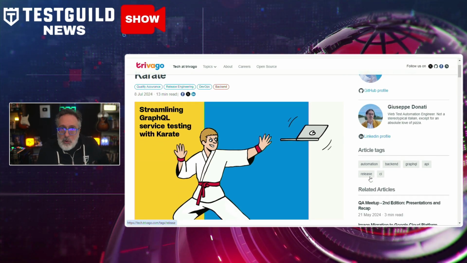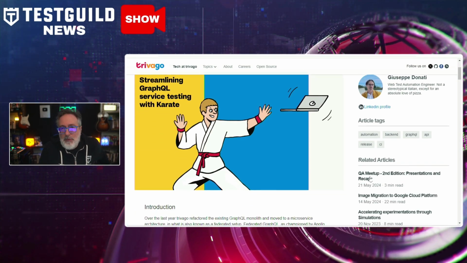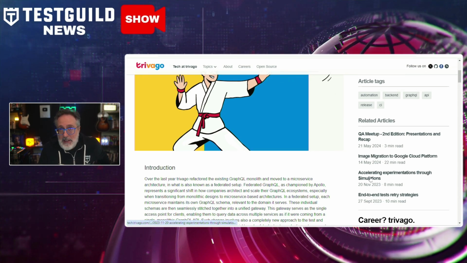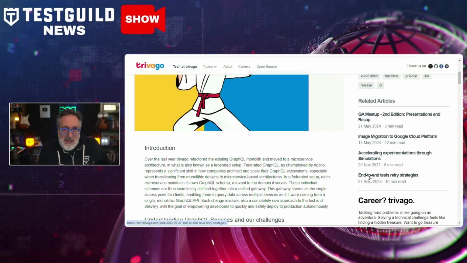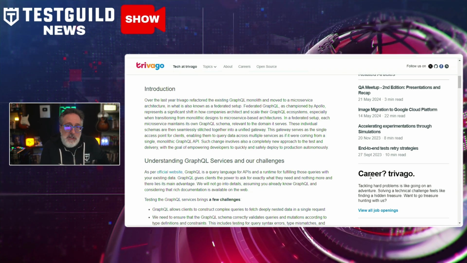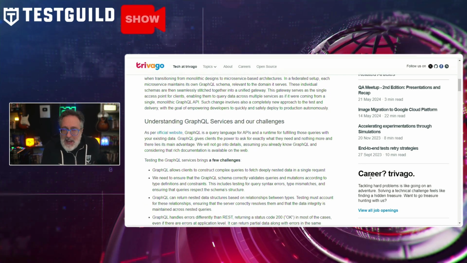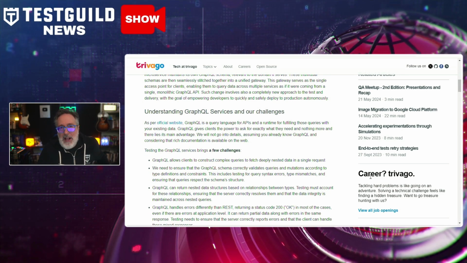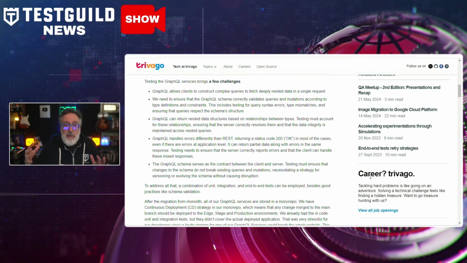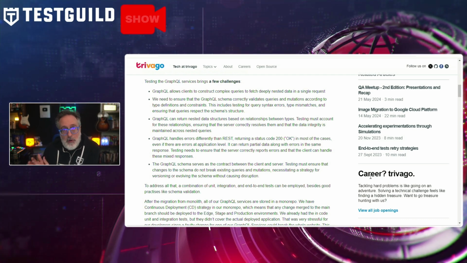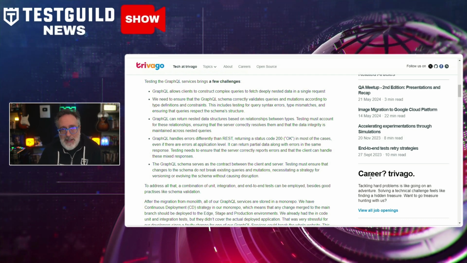Why? Well, they go over how Karate's intuitive syntax and powerful features allow their developers to write effective tests quickly, enhancing the efficiency of the testing process. And by integrating Karate into their pipeline, they achieved improved test coverage and faster feedback loops, leading to more reliable and scalable GraphQL services. I've heard a lot about Karate, and it's great to see how it's used in the real world for people to be more successful with their testing.